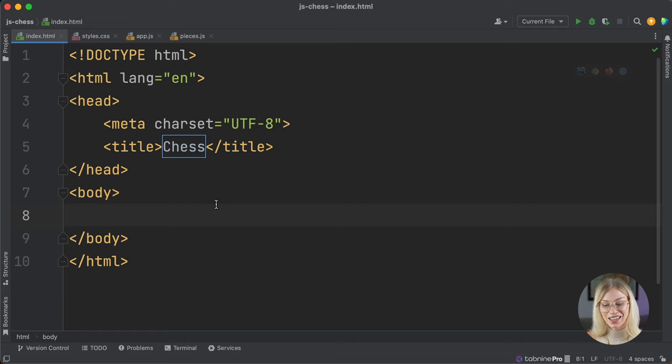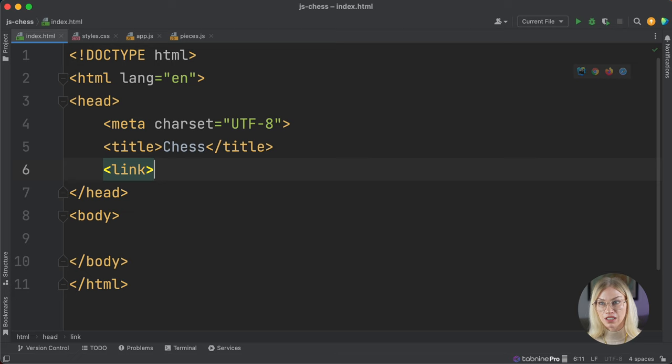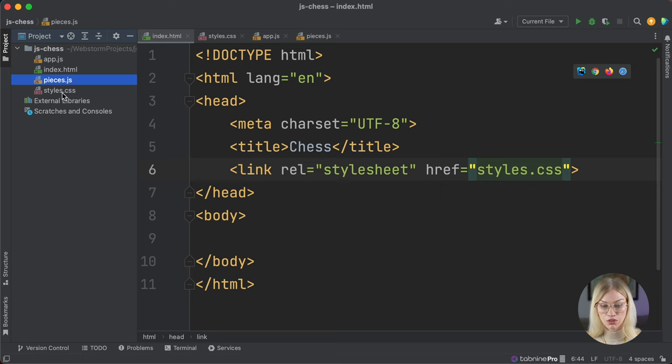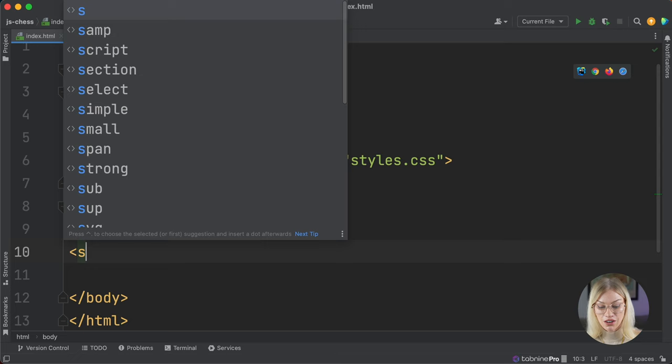Next, I'm going to just link up the style sheet. So I'm going to use the link tag like so, and I'm going to do rel stylesheet. And then we have to actually get the style sheet. So we called it styles.css. Just make sure it's named the same way that it is here. Okay, great. And now let's link these scripts.